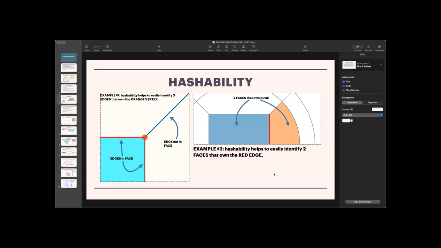So in this case, because hashability exists, membership is very easy to identify. It's only like a line of Python code, which unfortunately I can't show, that immediately tells me this is a vertex, and I can easily identify these are the edges that own that vertex, or if I have an edge, these are the faces that own that edge. That allows me, in two or three lines of code, to implement a method that recursively propagates opposite edges from each other all the way from one end of the domain to the other.